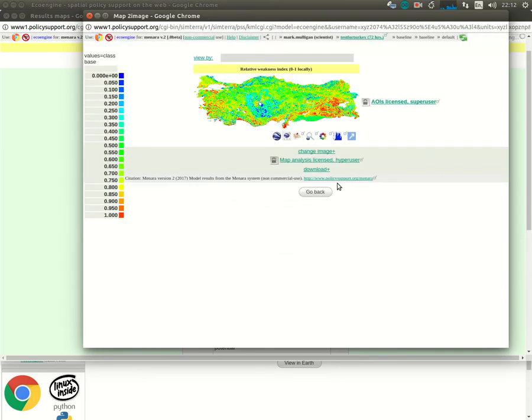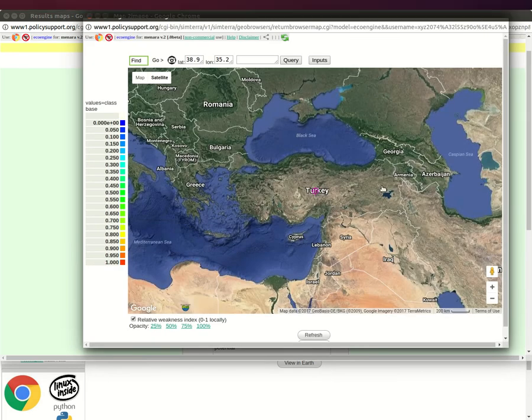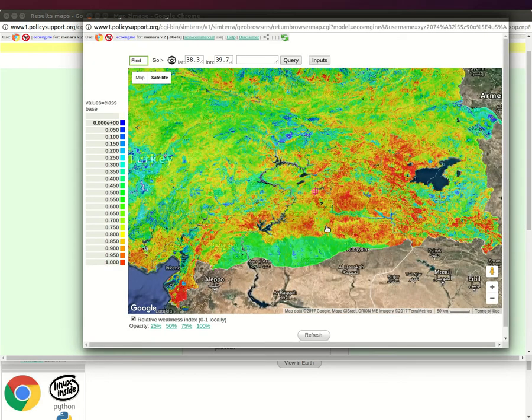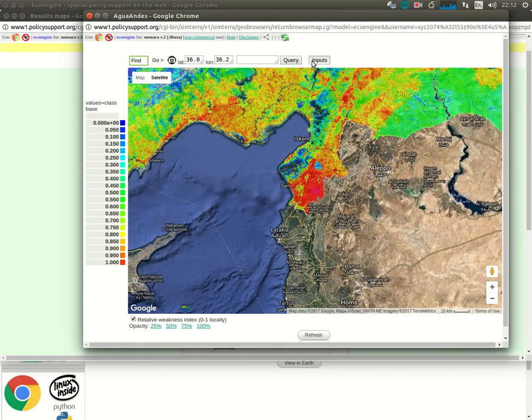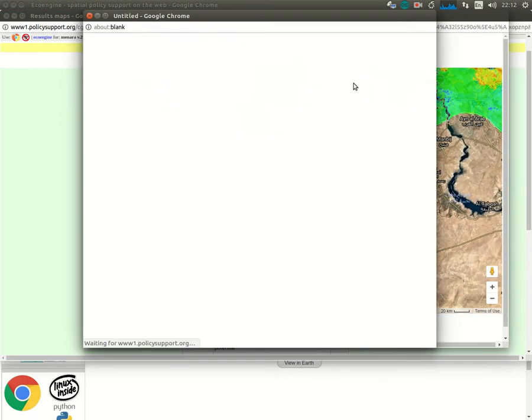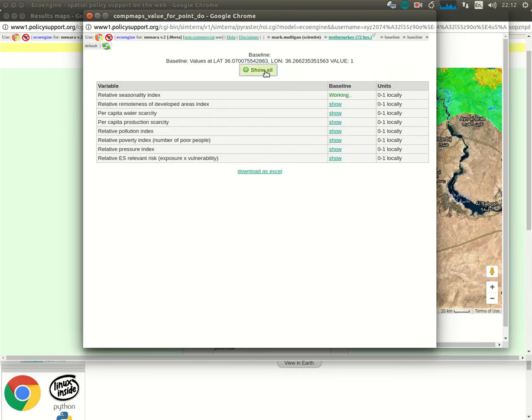Again, 0 to 1, blue to red. We can see the areas where the different variables combine to produce weakness. So let's have a look down here, for example, at inputs. And here you see weakness is made of this whole set of variables, and this part of the country is weak because it has high seasonality.